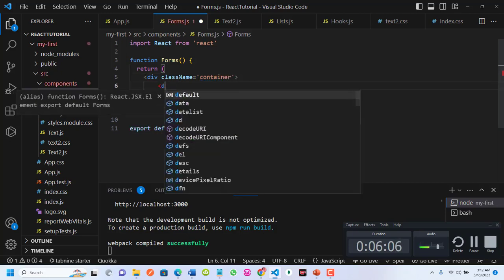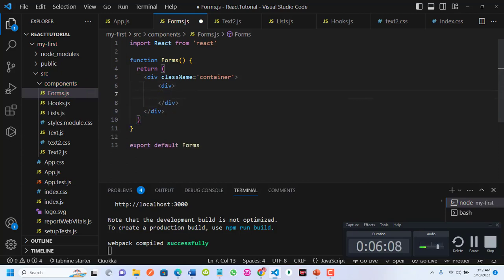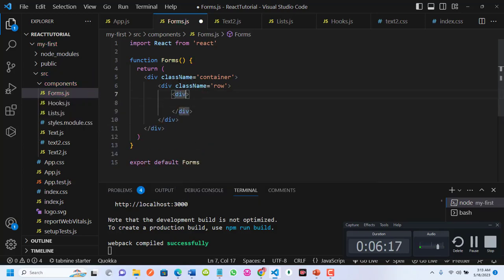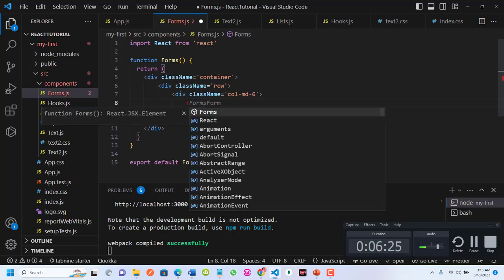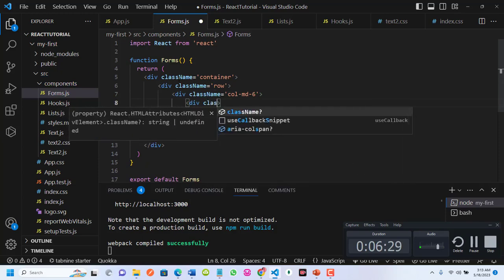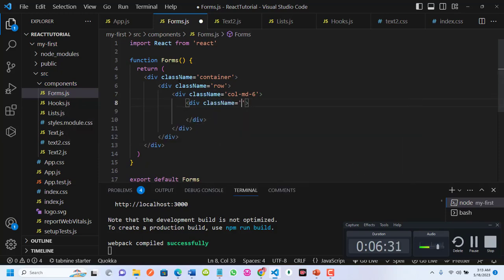I'll give this Bootstrap I'm doing right now a class name of row. Then I give this a class name of MD6. So I'll use a Bootstrap card. I'll give this a Bootstrap card, a class of card. Then let me put a shadow effect to it.